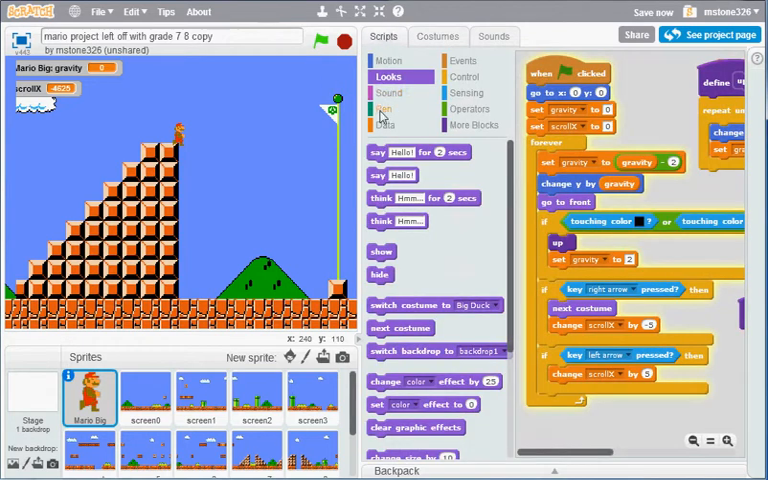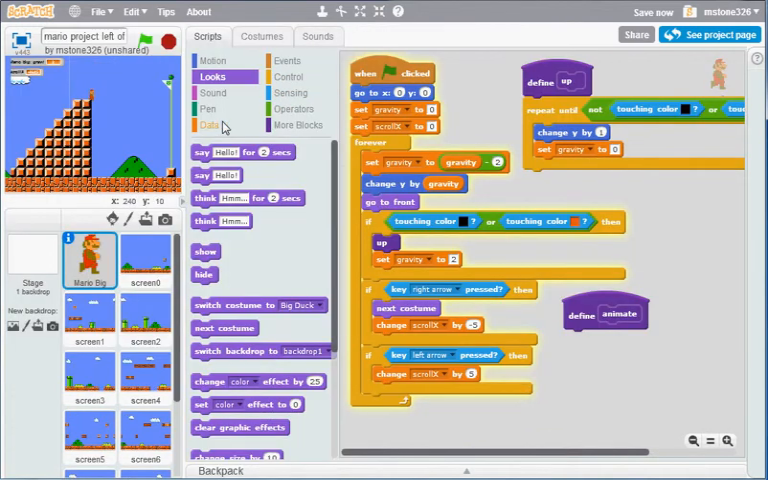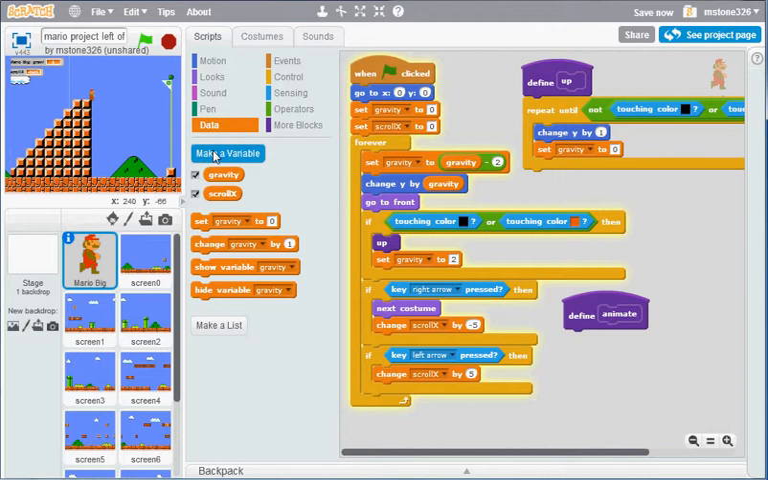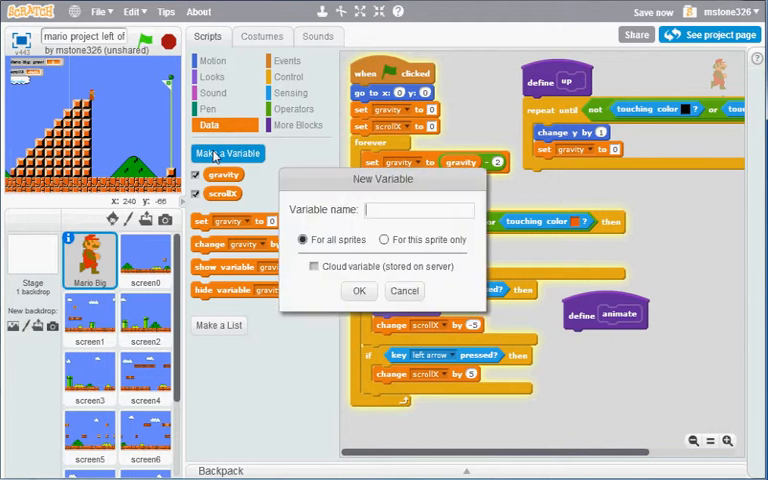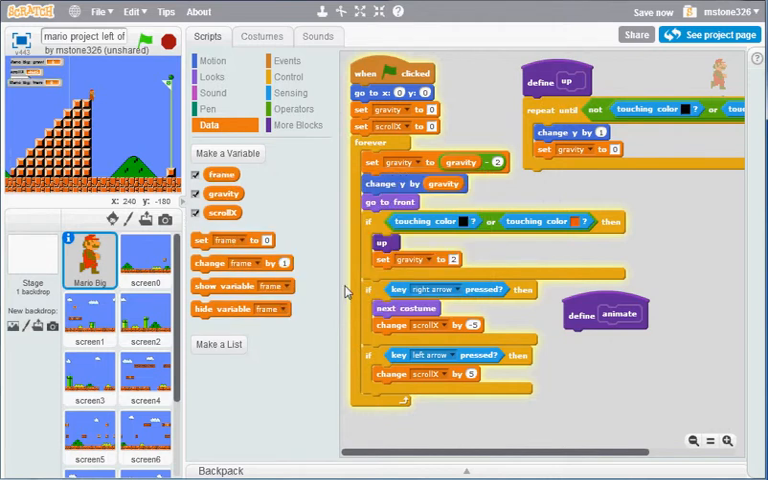So for now, let's go to data and let's create a variable. And for the variable, we're going to call this frame. And the frame really only needs to be for this sprite. Okay, it only needs to be for Mario because he's the only guy that we're worried about animating right now. So we'll say OK. And when we start the program, we're going to want to set the frame to 0.